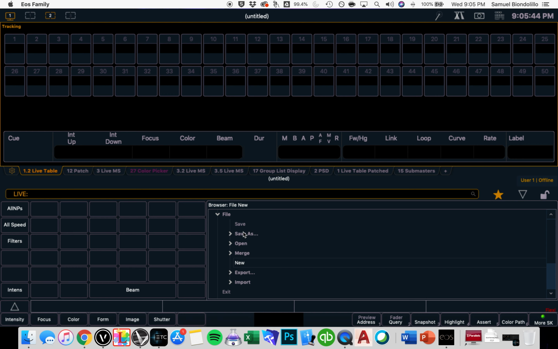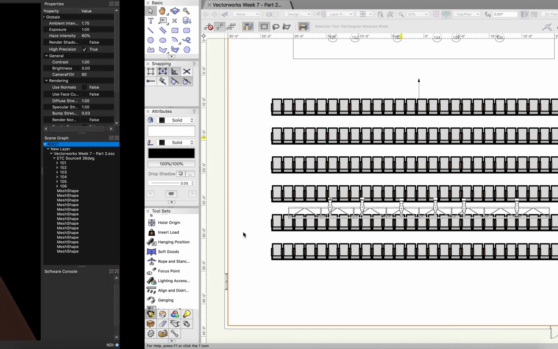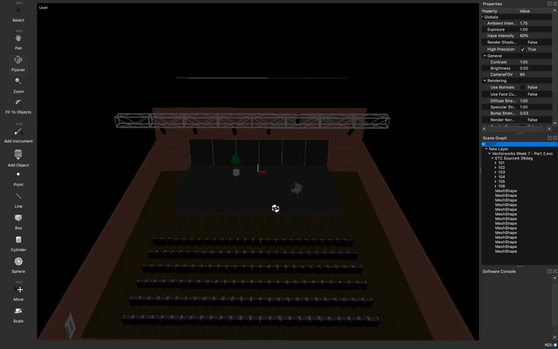So my light channels go from 101 to 106. It's not totally important to know why you need to know the difference, but the console is looking for an address to send things out to, and Vectorworks Vision only works in channels.